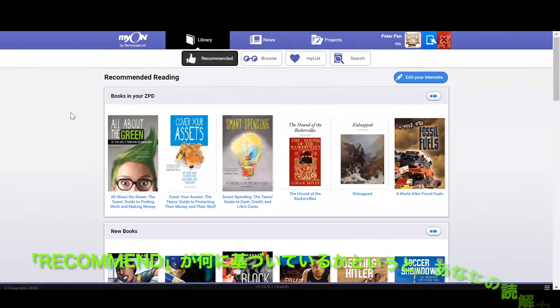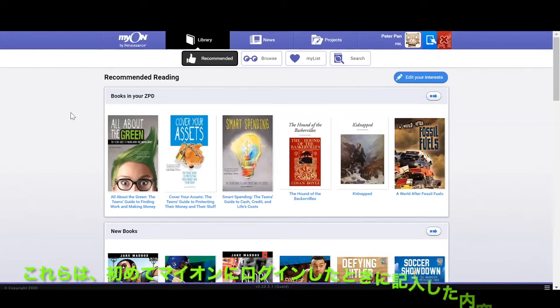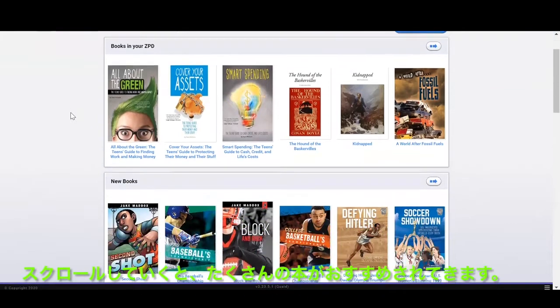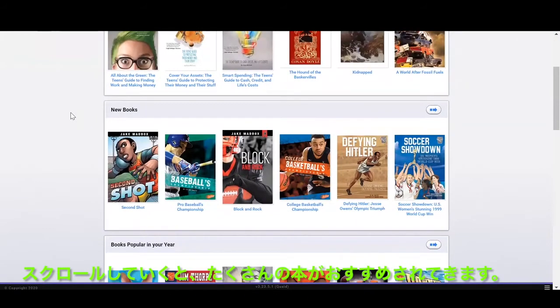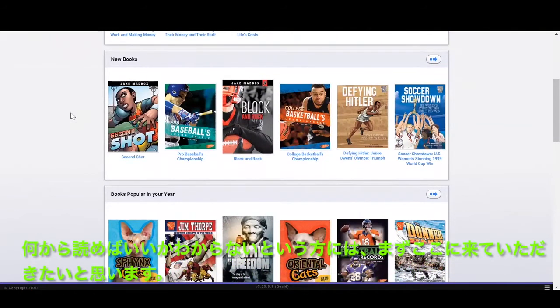Now, what recommended is going to be based on is your reading ability, but it's also going to be based on your interests. These are things you will have filled in the very first time that you logged into Maion. But essentially, when you scroll down, you're going to get so many books recommended for you. And of course, if you're not really sure where to start, this is a great place to come first.